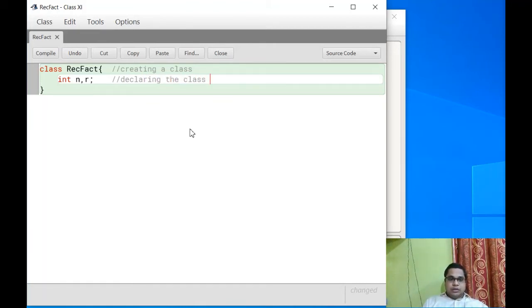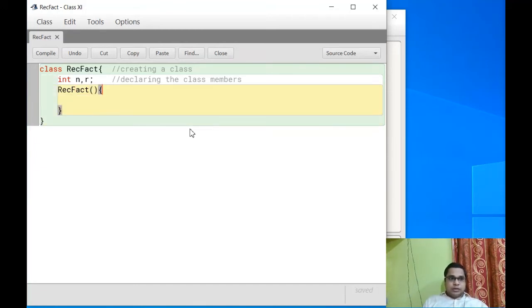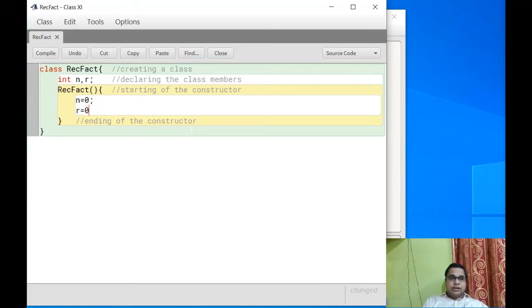declaring the class members. Okay, then we have to declare the class constructor recfact. Here is the starting of the constructor, here is the ending of the constructor. So inside the constructor we have to initialize the value of n and r as 0.